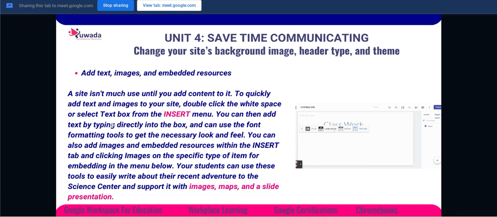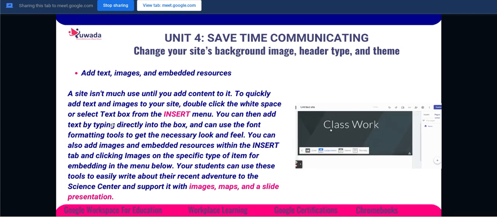Your students can use these tools to easily write about their recent adventure to the Science Center and support it with images, maps, slides, and presentations. Don't forget that the purpose of this training is not only for our students. Even though we are looking at it as teachers, we are also looking at the way students can use it. So as a teacher, you must master it first before you give it to your students to do something like that too.